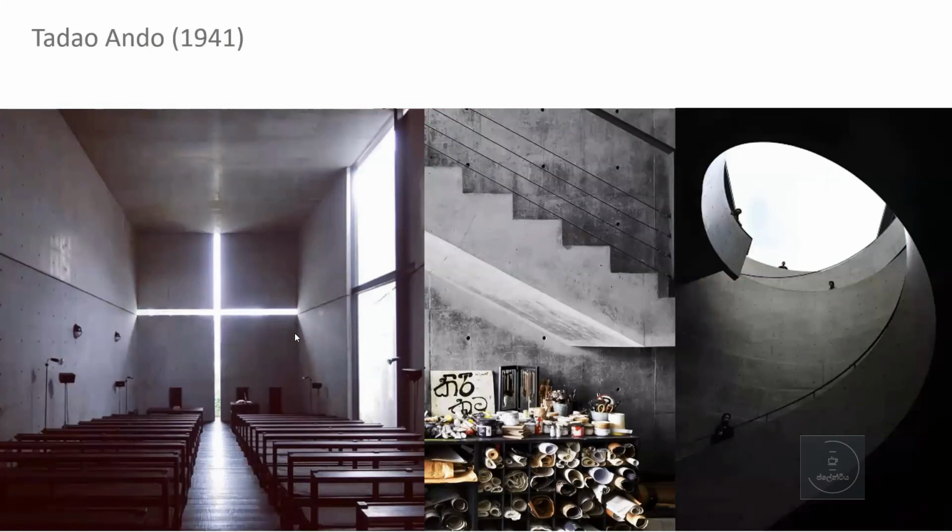Tadao Ando is a Japanese architect, and this is a bit of a different example because his architectural style emphasizes nothingness and empty space to represent the beauty of simplicity. So in this instance, color is used as a negative tool. To create nothingness and this raw, robust kind of quality, color is used in the opposite way.